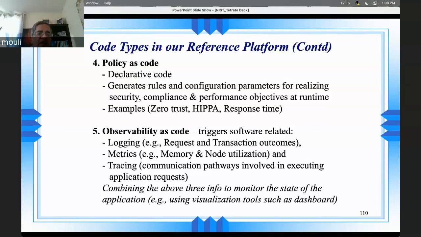So we have seen so far three types of code, and then the fourth type is policy as code. In the morning presentation, there was also a talk about the Open Policy Agent and so on. All these policy tools help you to express policies in terms of declarative code, and then those can be used to generate rules and configuration parameters in the enforcement platform, in the envoys and so on.